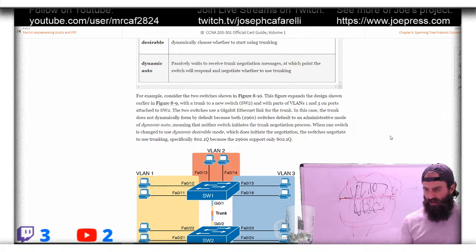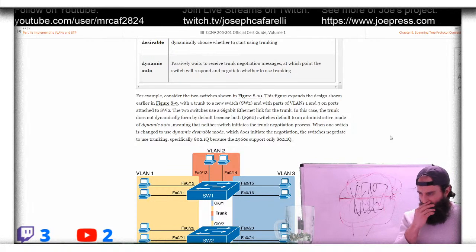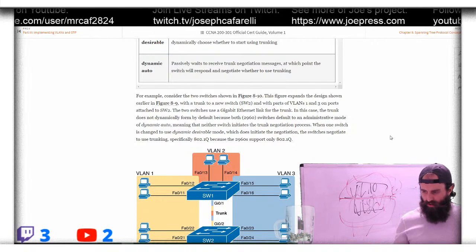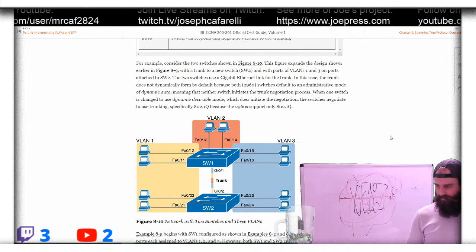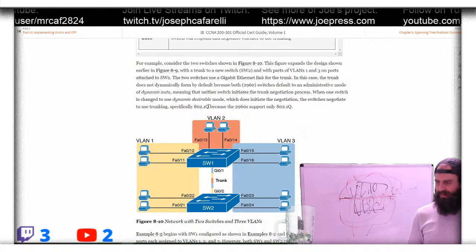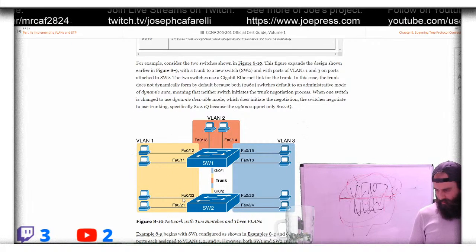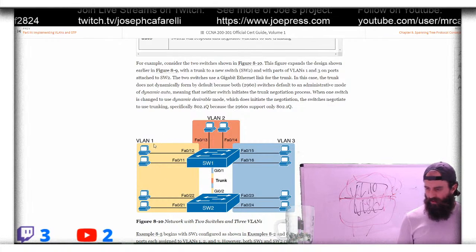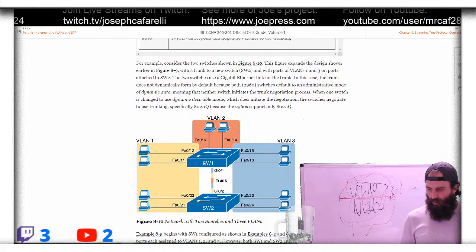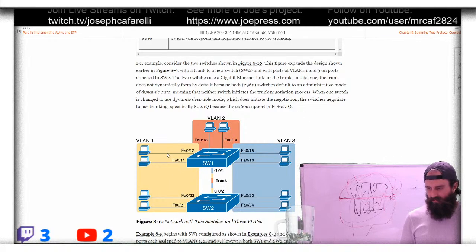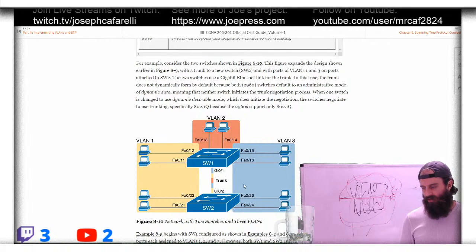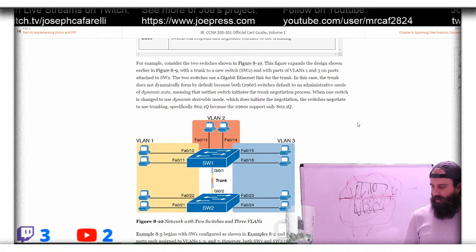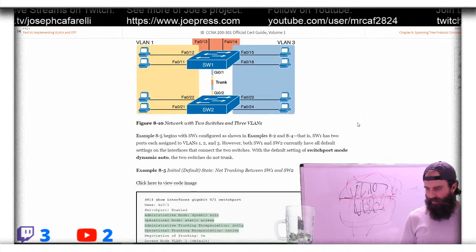When one switch is changed to dynamic desirable mode, which one initiates the negotiation, the switch negotiation to use trunk. It just goes into that. And here's a nice demonstration of a trunk between switch 1 and switch 2. You've got VLANs on each. So each switch has a VLAN 1 and a VLAN 3. Switch 1 has a VLAN 2 over here. But you have some beautiful trunking going on here, guys. It looks great.